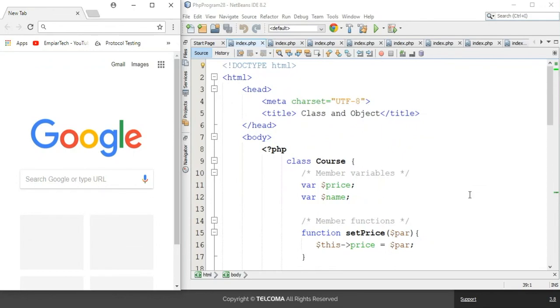So today we are going to discuss the object. So how to create the object. Starting with objects, first of all we have to learn about the class. So let's start with discussing these class and objects in the PHP language.